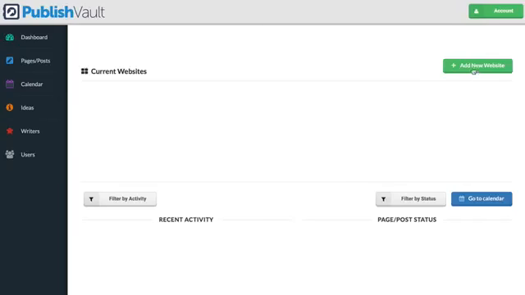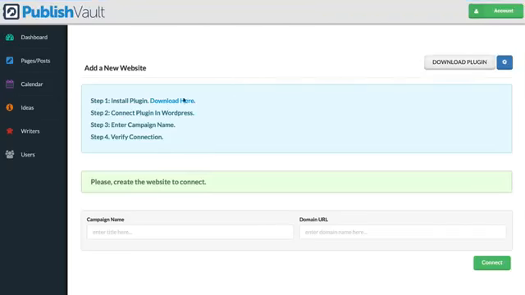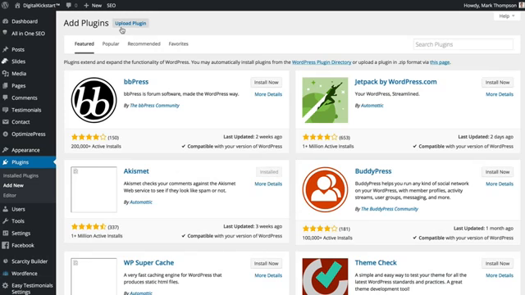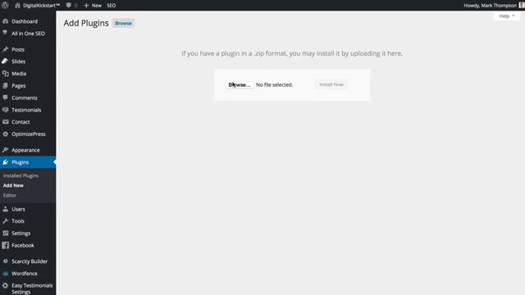So what I'm going to do is I'm just going to click on add a new website. And what it does is just walks you through simple instructions. We're first going to install the plugin. Okay, so it's a simple WordPress plugin. And we're going to go into our WordPress sites. And I'm going to click on add new. And I'm going to install that plugin. So I'm just going to upload that plugin and install that. And then I'm going to activate it.